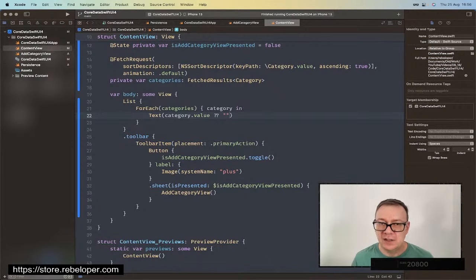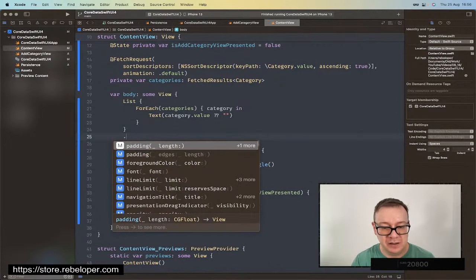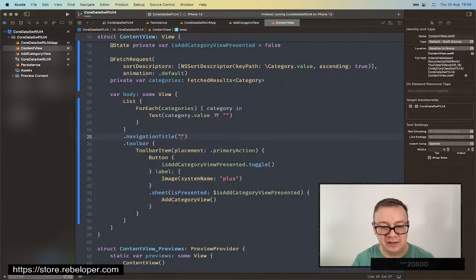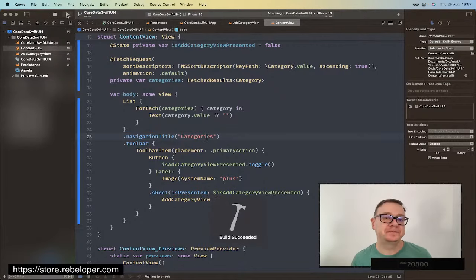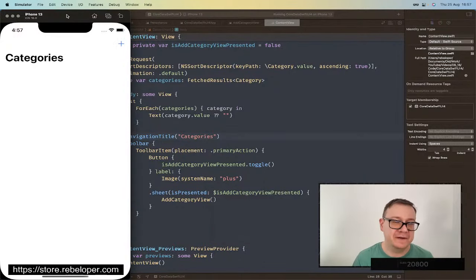Okay. So now that we have the possibility to add a new category and to fetch all of the categories according to their value in alphabetical order and put them inside the list, let's just do that. Well, actually, I'm just going to add in a navigation title here also. So categories, so we know where we are. Okay, let's build and run again. And fingers crossed, everything goes okay.